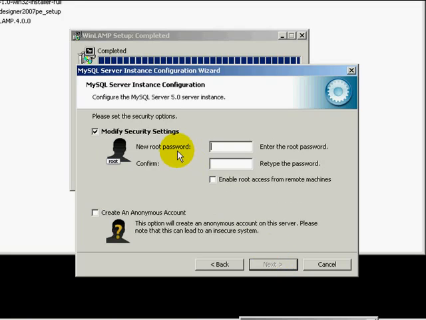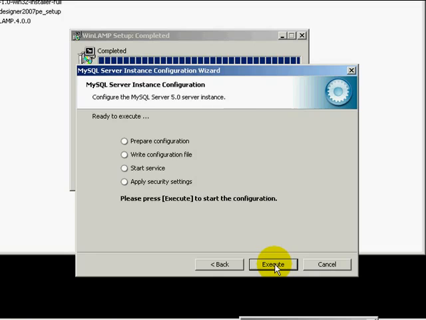Okay, so now it's asking for the root password. So again, the root password is going to be MySQL, and then type that in again here. MySQL. Now don't worry about this one. And then click next. Remember that, and then click execute.